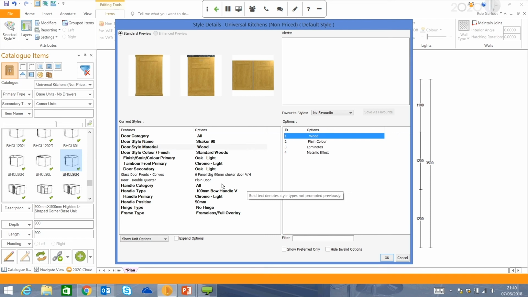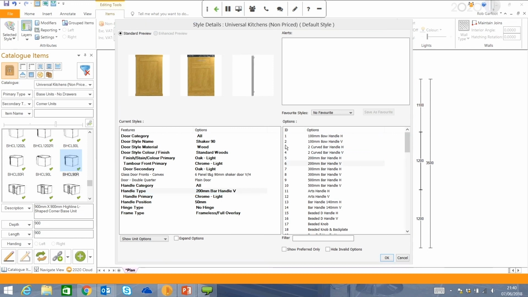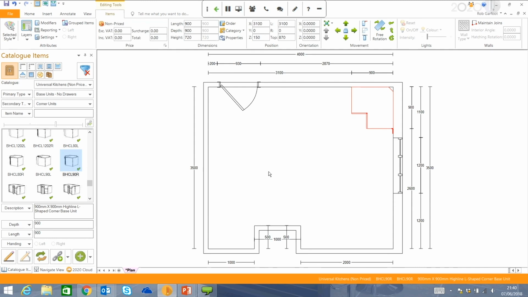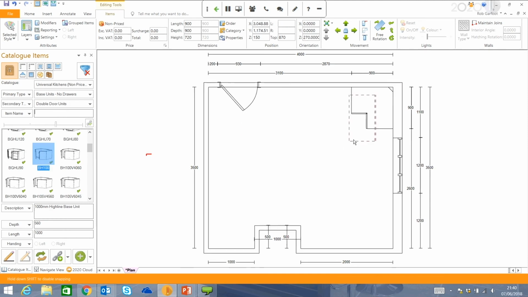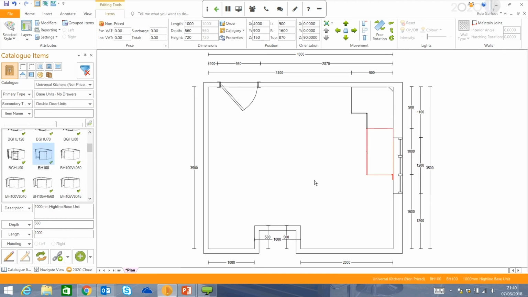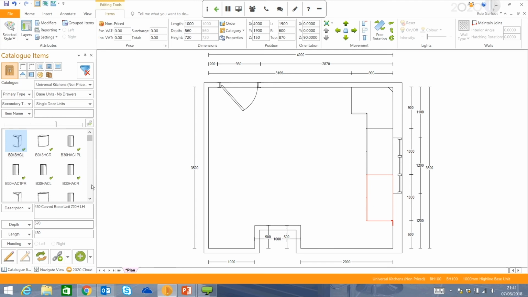Just going to stick with a nice wood kitchen. You can also change your different handles, handle positions. Again, very straightforward to choose the one you want, and a nice clear graphic here of what that kitchen is going to look like. Next up, I'm just going to add in a slightly larger unit here. I'm just going to put another one next to it. I can actually double click on the mouse and that puts another one next to it. I'm just going to stick another unit just in that corner there, just to finish off the room.